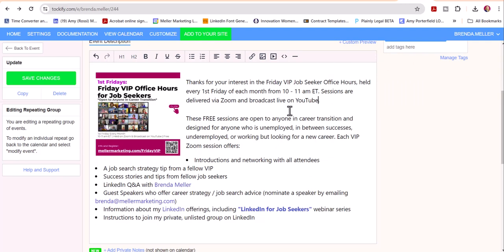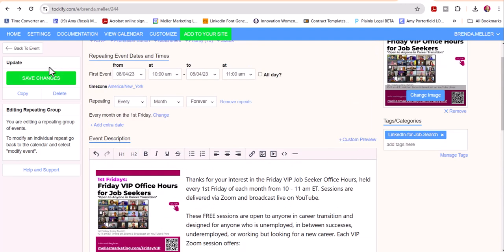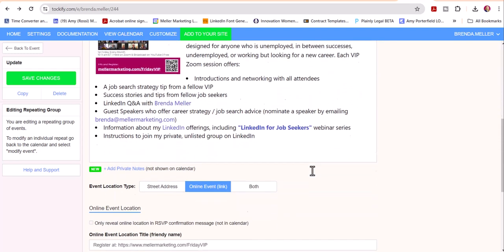And I'm just going to give it a quick once over to make sure that everything is accurate inside here. Now, this is for the recurring event, and the first event was actually back in August. I don't have any need to change this at this time because it does repeat every month and it says forever. So if I were to have an end date, I can always come back here and make that change. But everything else is looking good.